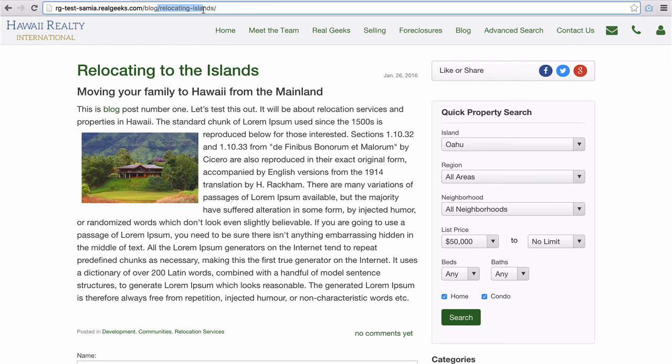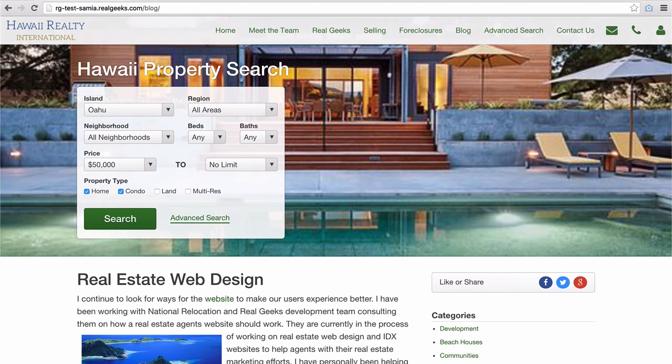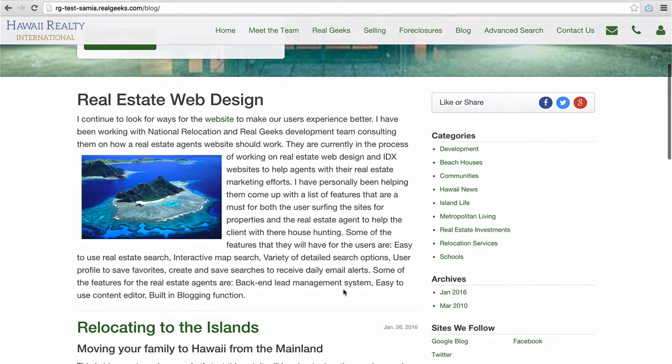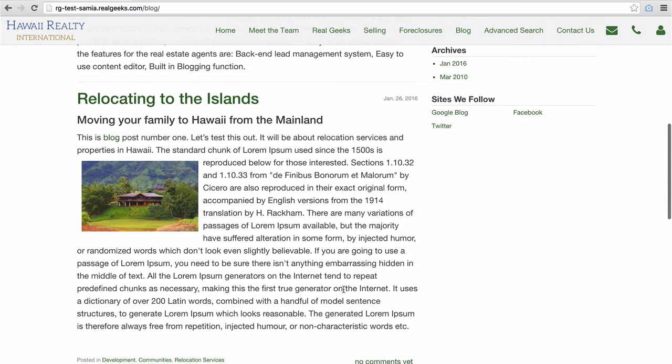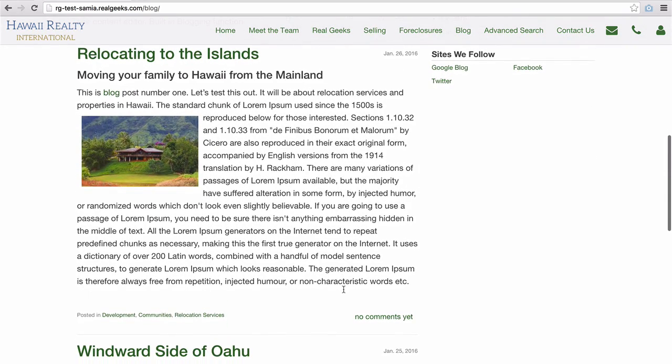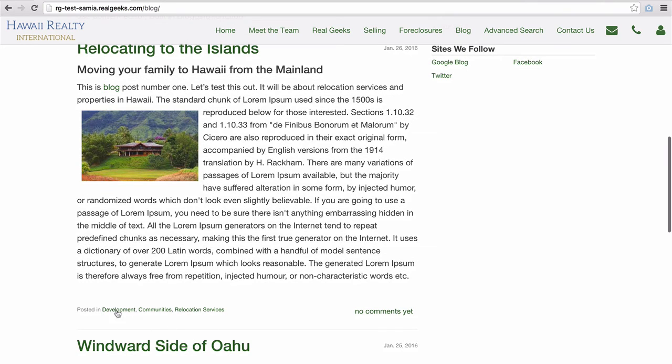But let's navigate to the blog homepage to see where my post sits there. So at the top of the page is the search form, followed by my blog homepage introduction, just as we configured earlier. Right under that sits my blog post about relocating to the islands, formatted exactly as I've designed it on the back end. Under the post, it reads Posted In, and the 3 categories I selected are listed. If clicked on, all posts categorized under the subject will appear in the window.